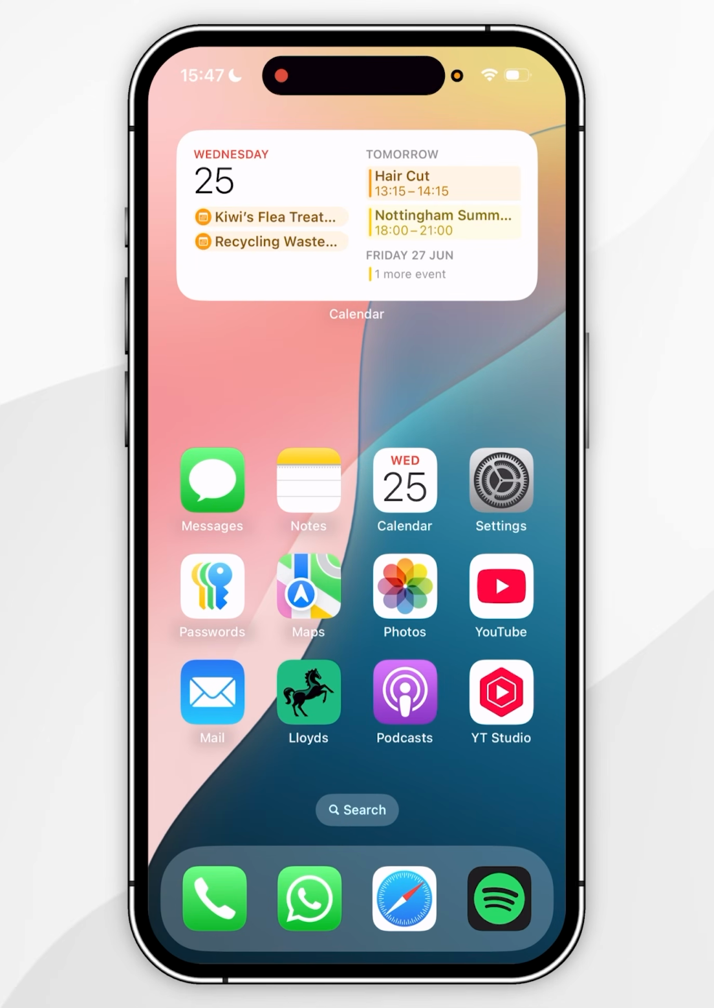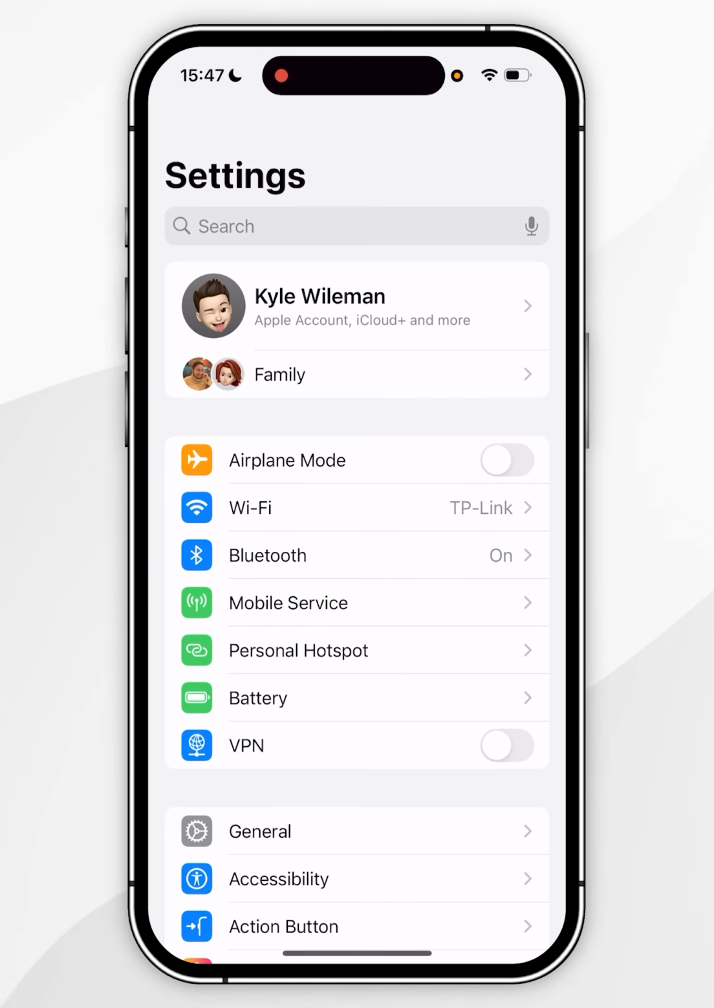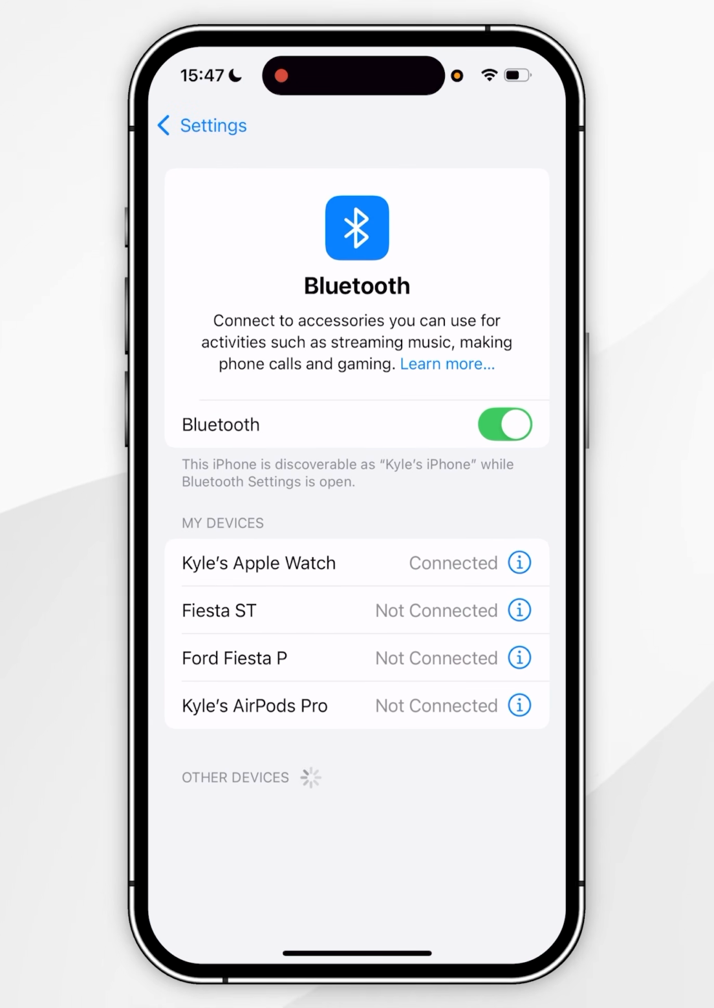The next thing we want to check is our Bluetooth devices, as they may be accidentally being rerouted to a Bluetooth device and we cannot hear the call. So to check that, you want to open the settings application, and then you want to tap into Bluetooth. Now you just want to make sure that you're not connected to any external Bluetooth devices.